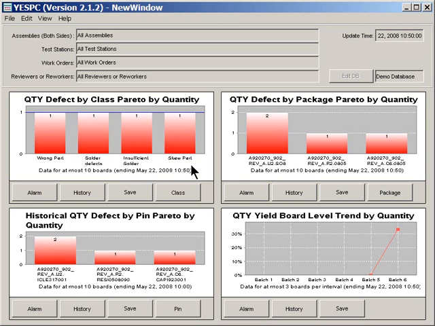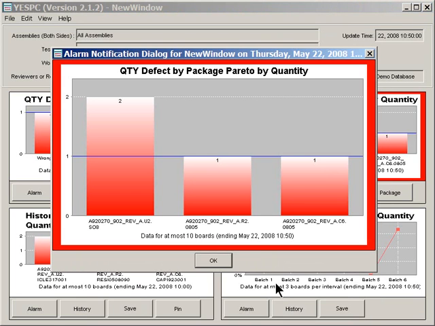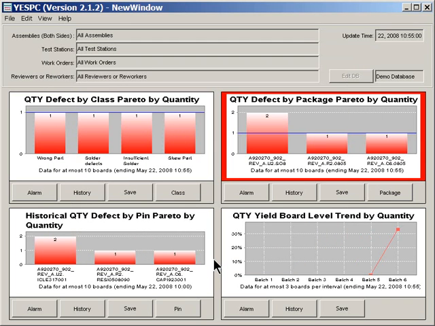It's also possible to establish a real-time alarm by enabling the alarm for a given chart, but without specifying an email recipient. This configuration will produce a local alert dialog whenever the upper limit threshold is exceeded. Finally, in Yespc, any number of chart windows can be specified per installation, so each user can have their display customized to their own particular dataset and functional requirements.